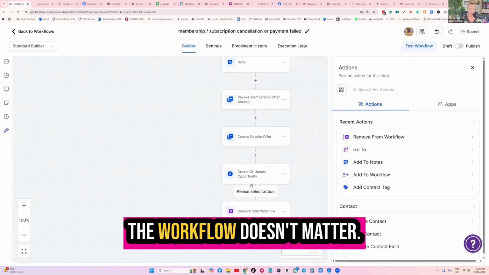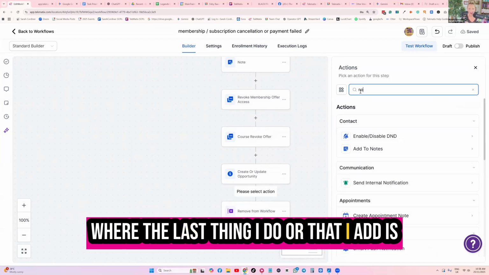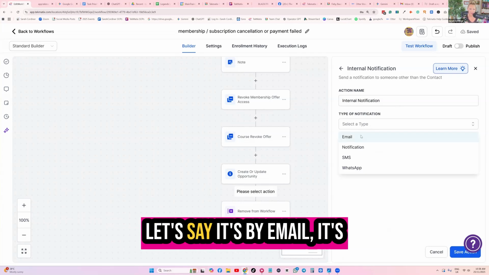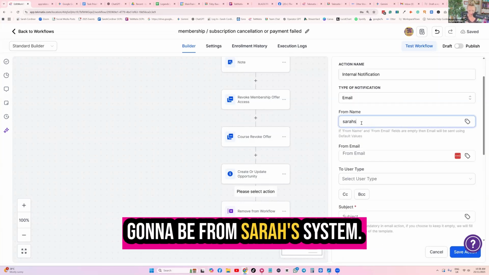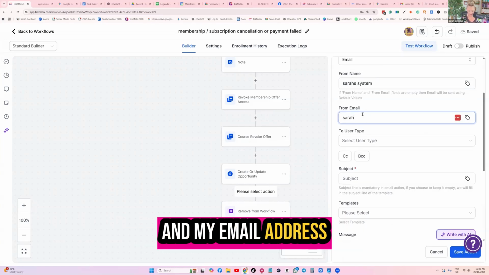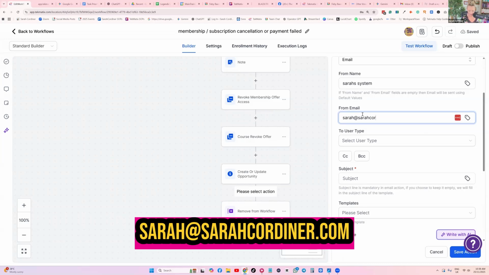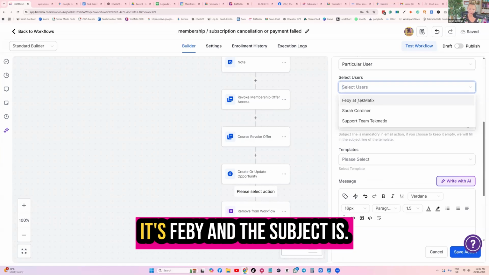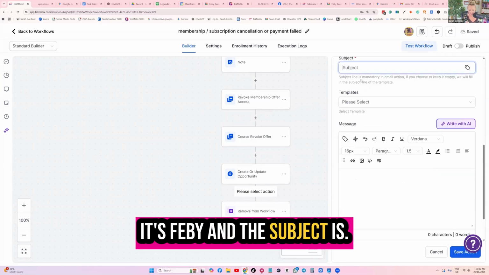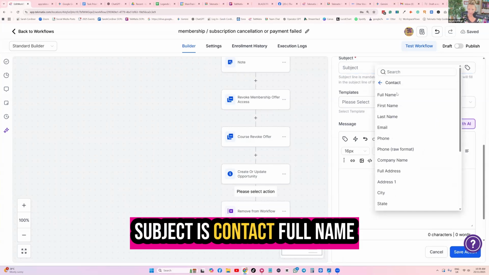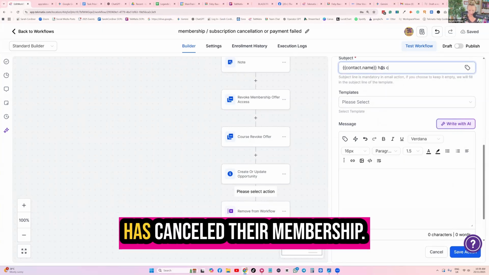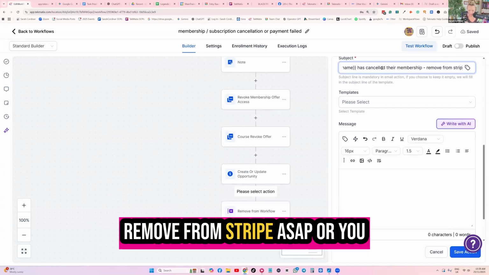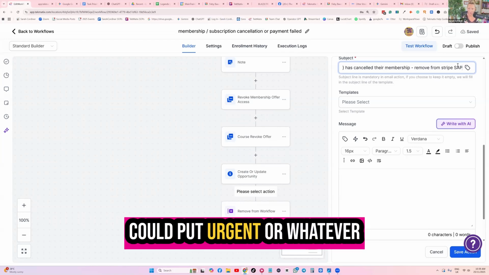So absolutely anywhere in the workflow, doesn't matter where. The last thing I do or that I add is what's called an internal notification. So we send an internal notification. Let's say it's by email. It's going to be from Sarah's system. And my email address, obviously type that in there, sarah@sarahcordiner.com. We're going to send it to a specific user, and that specific user is Febby. And the subject is contact full name has cancelled their membership. Remove from Stripe ASAP. Or you could put urgent or whatever you want to put in there.